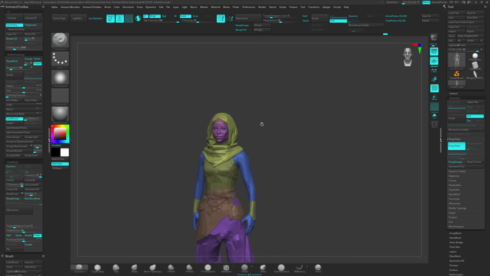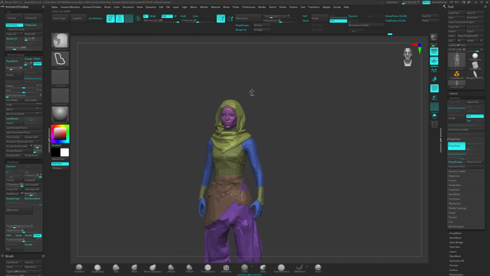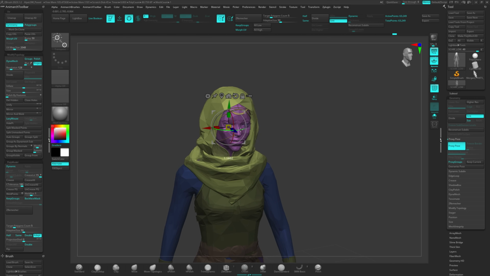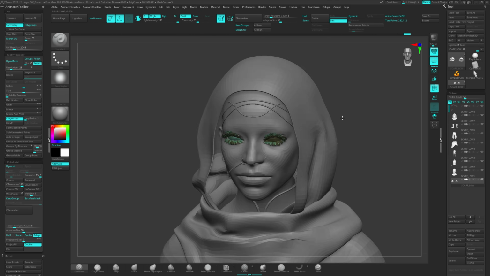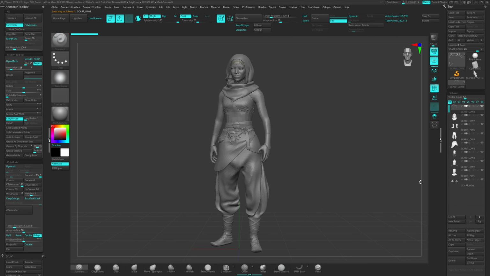Thought I'd give it a crack, and it's pretty much the same as Transpose Master, depending on how low your mesh is. But if you do have quite a dense mesh, this is a great new tool for using a super low res mesh, and the result, as you can see there, is pretty good.